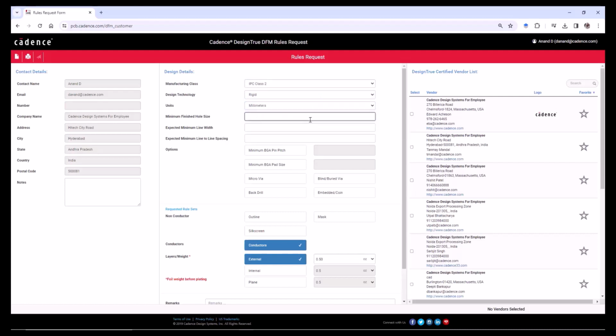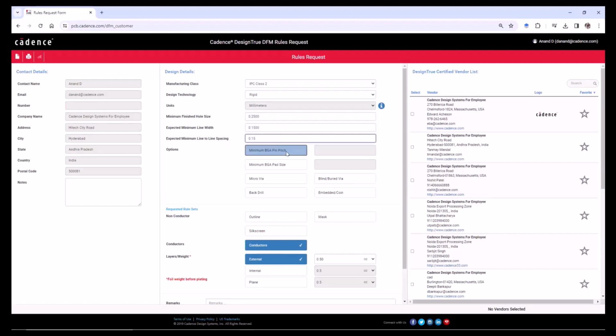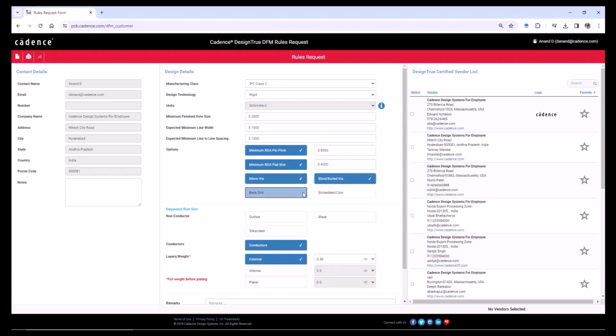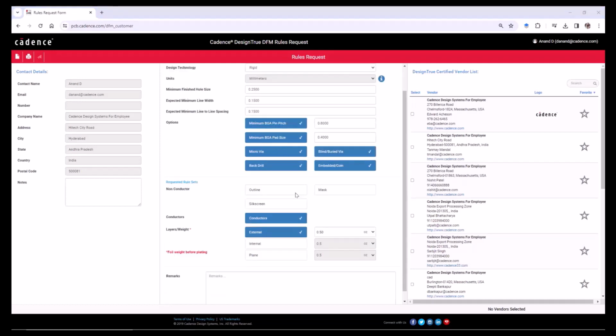Add your minimum design details, such as hole size, line width, line-to-line spacing, BGA pin pitch, pad size, via details you use. Add special manufacturing requirements such as micro via, blind or buried via, back drill, embedded PCB, or copper coin. After entering the design details, you can select the different design for fabrication rule sets you require.